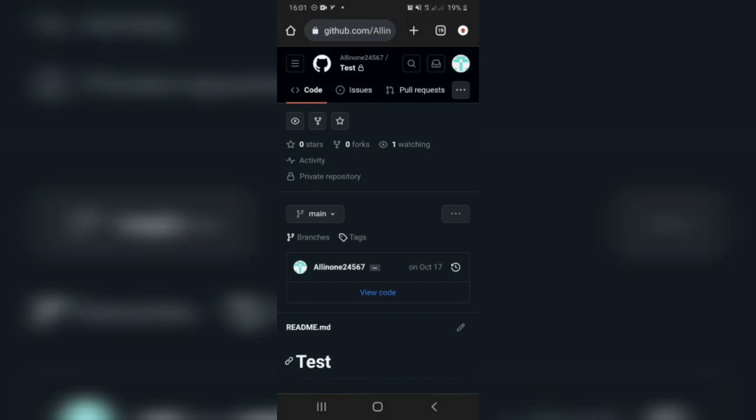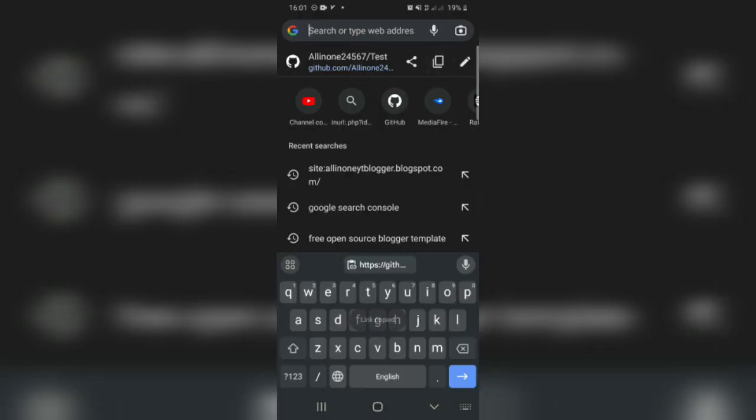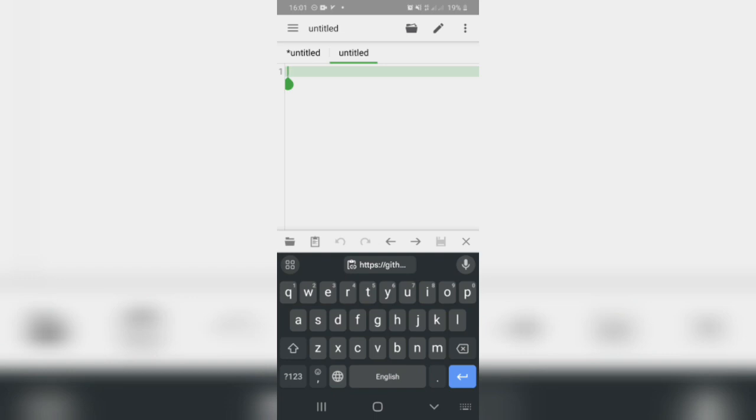First you need to get your GitHub repository link. Go to your GitHub account and next go to your GitHub repository. Now click on the address bar and copy the link. Paste the copied link in Notepad.